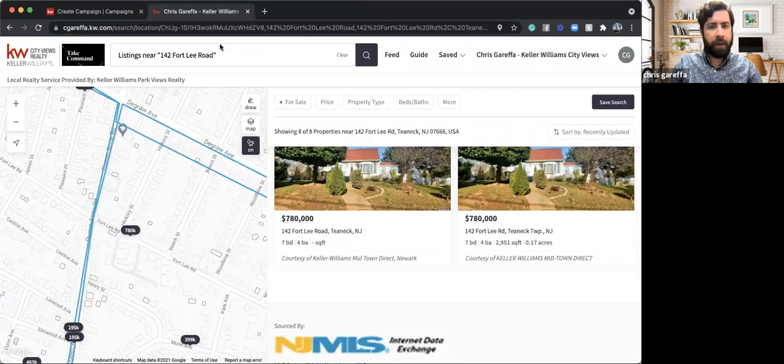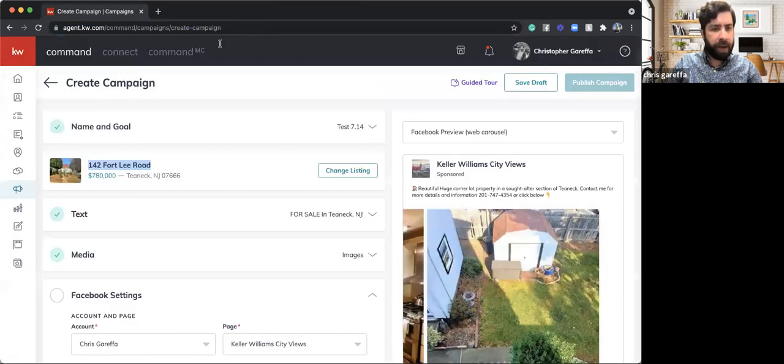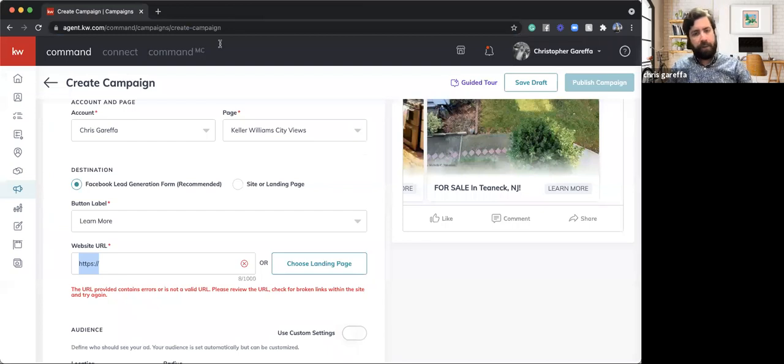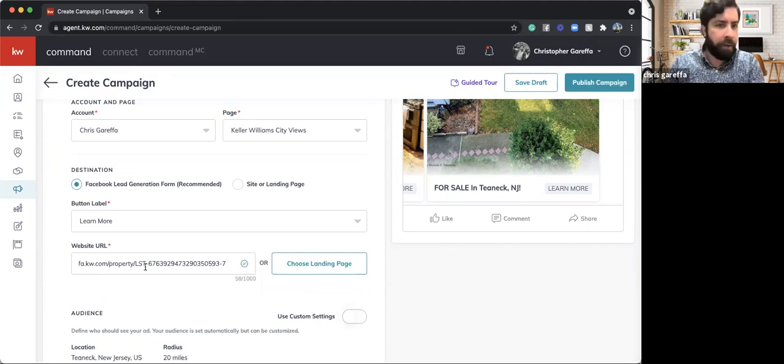I'm going to go back to my Facebook ad. And that's going to be when they click on the Learn More button, they're going to be taken directly to that page on my website. So they're still basically living in my universe at this point. All right. So that's going to cover these two sections.